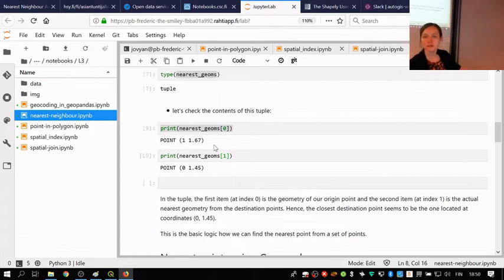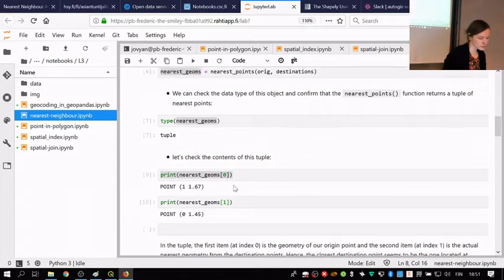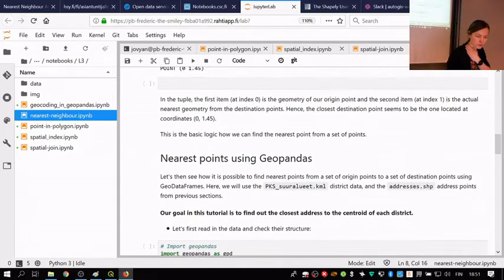Did I miss something? So just to note that nearest points takes two input parameters. It can be a single point or a multi-point, could also be a polygon, but then it returns a point. And then it returns the tuple with two points from both of these input objects.